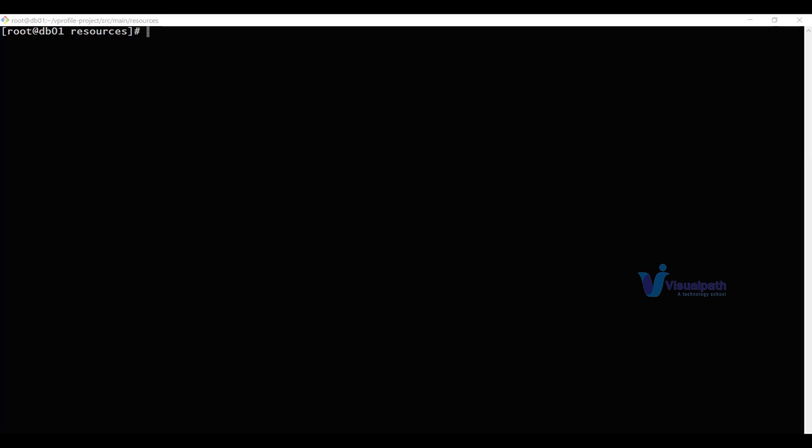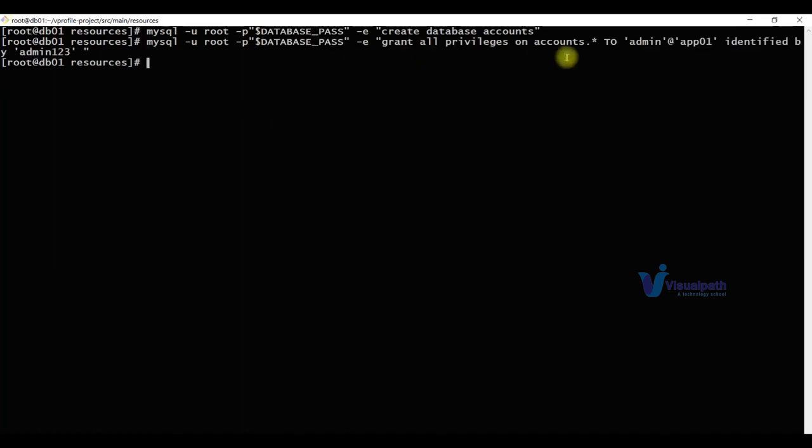Create the database. So that's the password variable over there, and this command is going to set up a database named accounts. Next we are going to add a user in MySQL named admin. The admin user in the database can be accessed from app01 and will have full privilege on the accounts database that we just created.